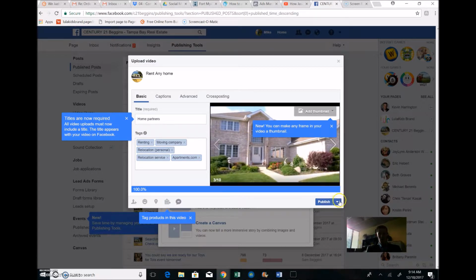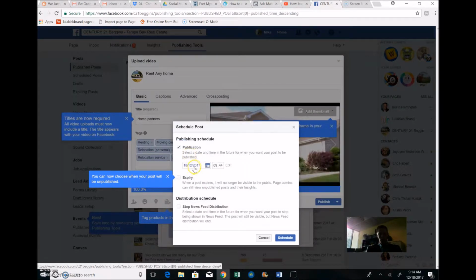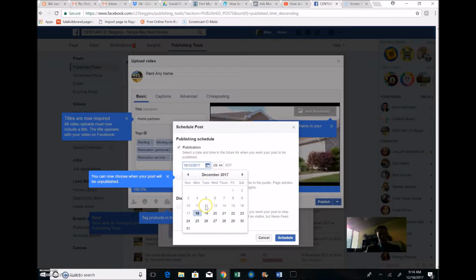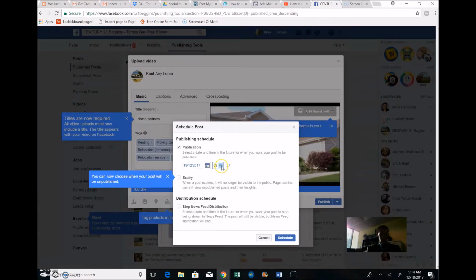But whenever I build it, I'm going to click this little drop down, and I'm going to click Schedule Post. When I do this, it allows me to set the date, right? So let's say I want this to post tomorrow, and I want it to post at 9 a.m., okay? So at 9 a.m. Eastern tomorrow, this is going to post, and I can click Schedule, and this post will go automatically tomorrow at 9 a.m.